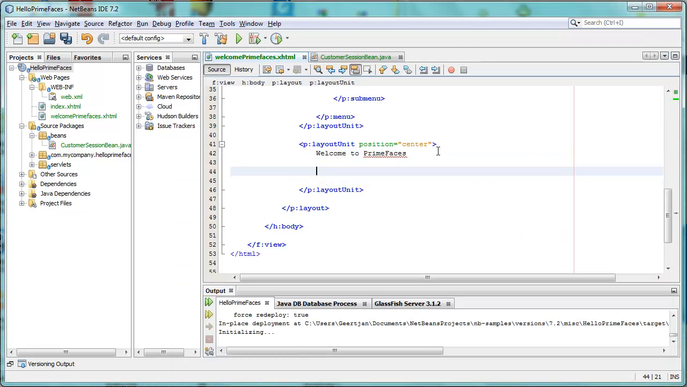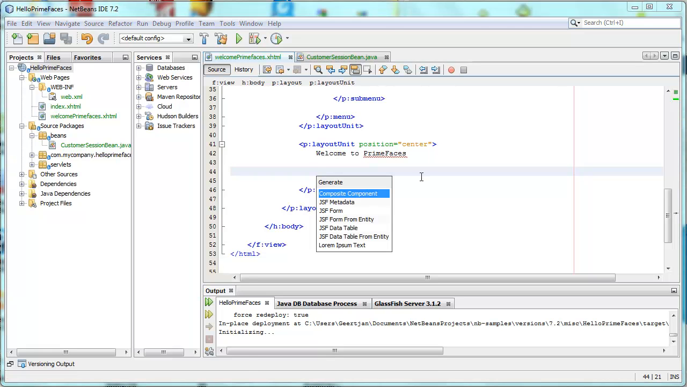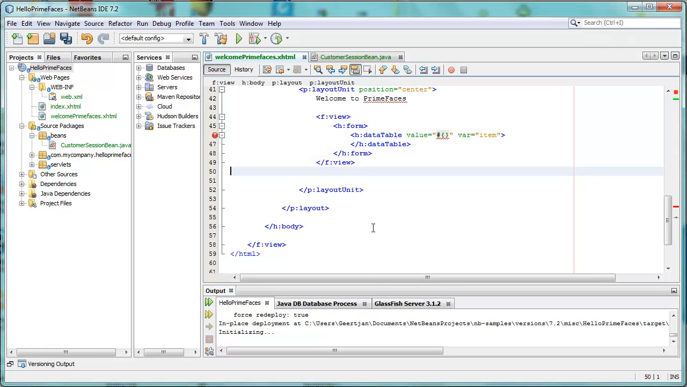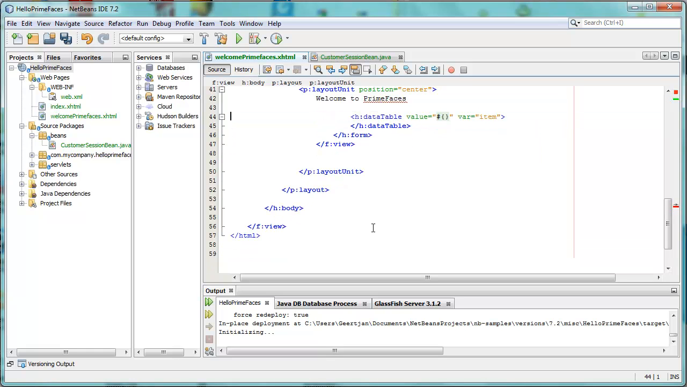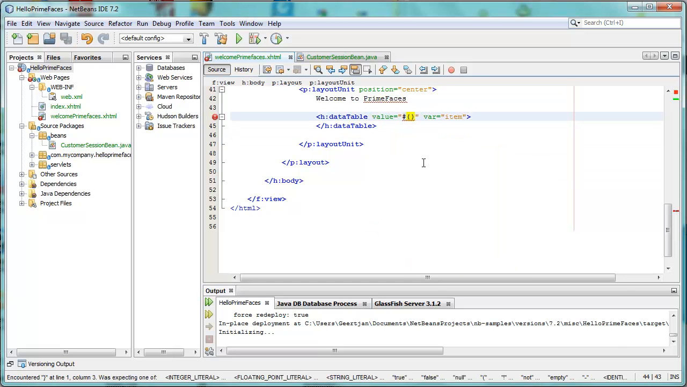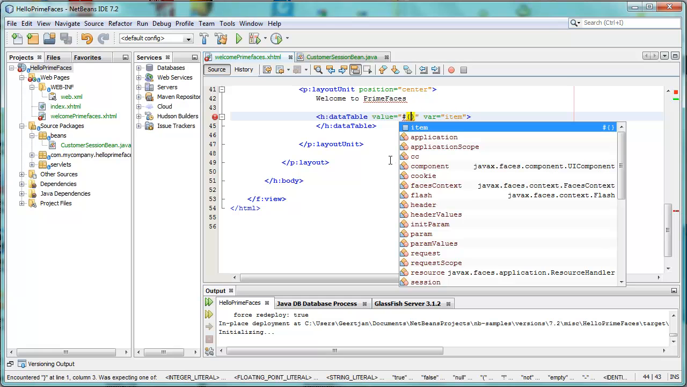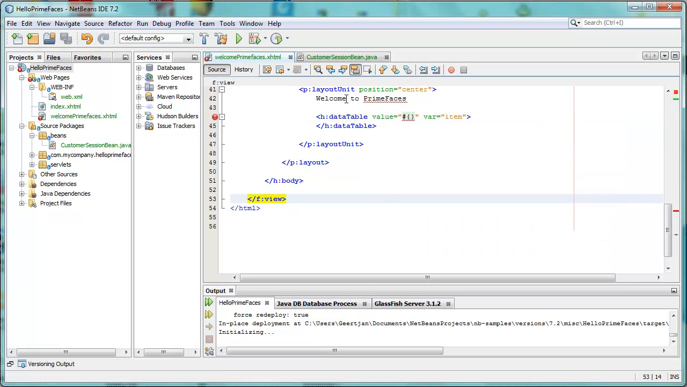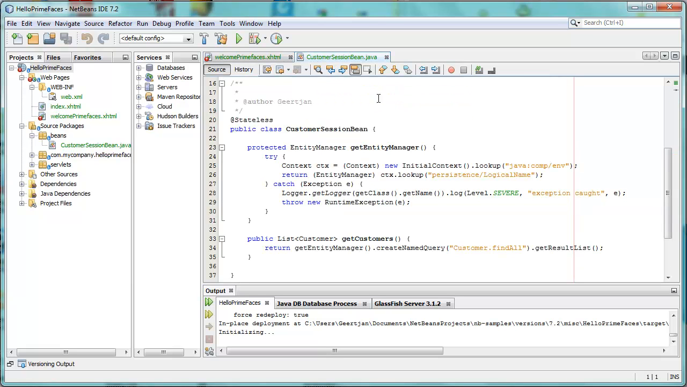To do this, there are many components we could use, also from PrimeFaces. However, we'll keep it simple to get started and use a JSF data table. This is a standard facelets component, enabling you to use expression language to access the underlying session bean. Right now, if we use code completion in here, you see that we can't access our session bean.